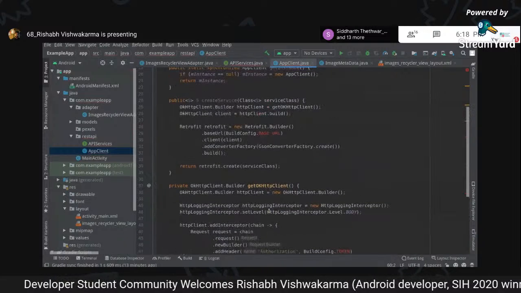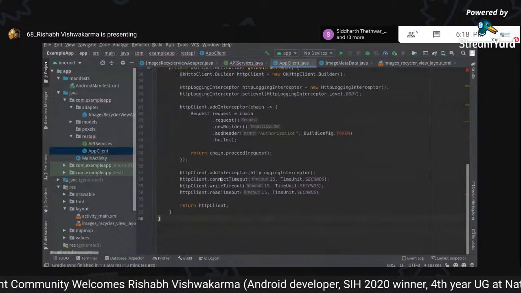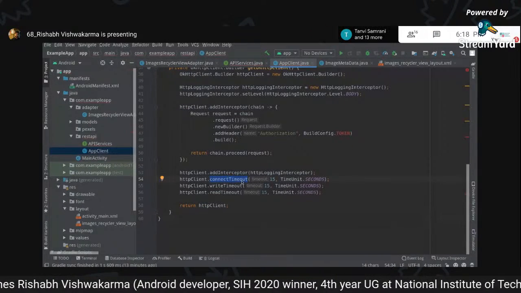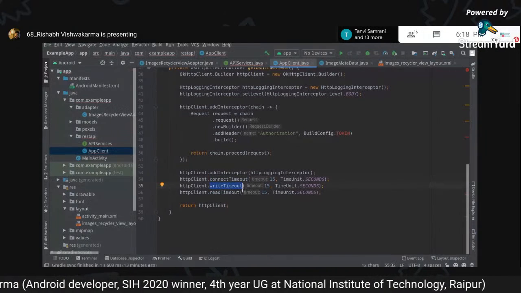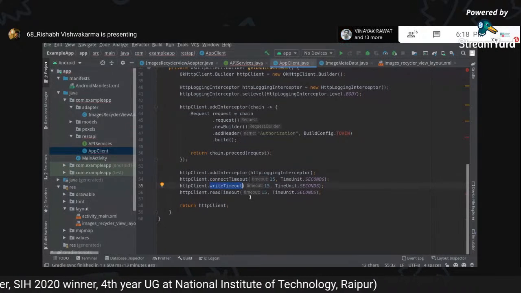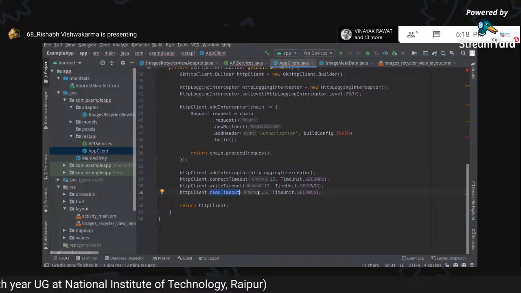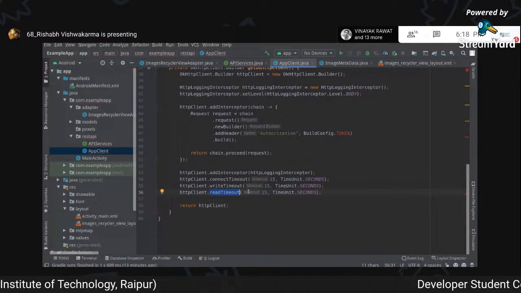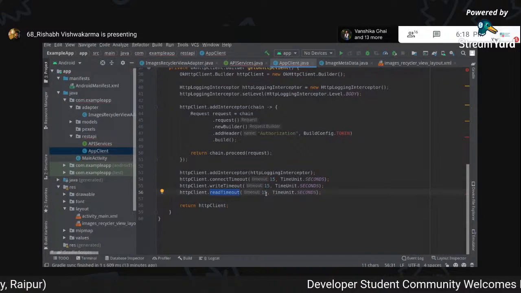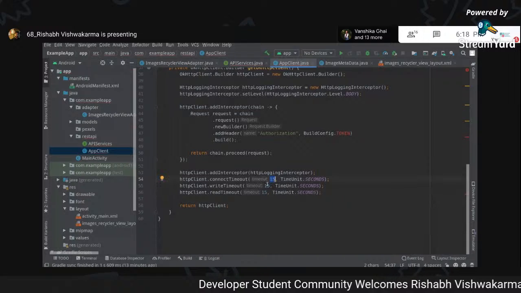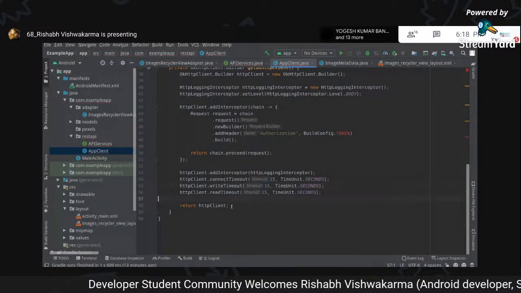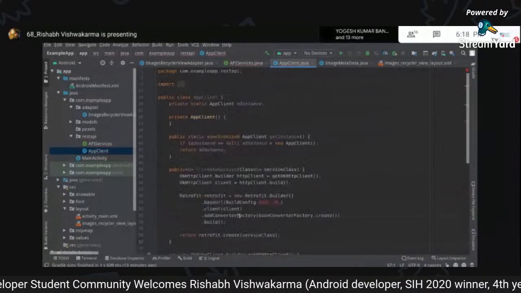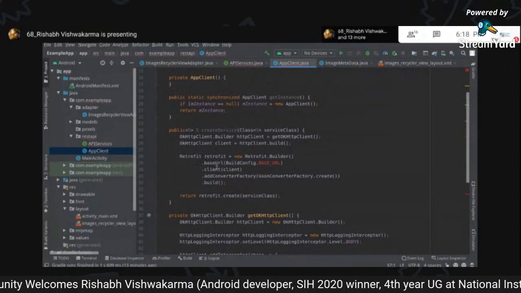And basically this is the connection timeout. If a server is not responding, or you are not able to write something on the server, or you are not able to read some information, you just need some kind of timeout. So you can print here that the server is down or something else, and we'll just return this HTTP client to this Retrofit class.